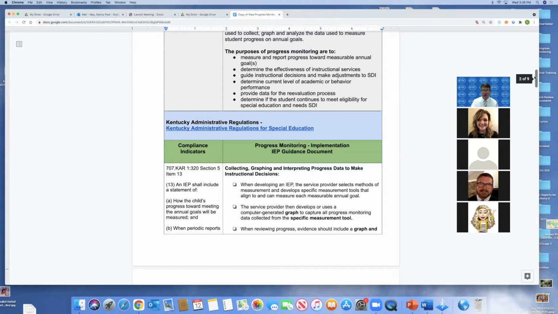The service provider then develops and uses a computer-generated graph to capture all progress monitoring data collected from the specific measurement tool. Now, within Infinite Campus, there is a new monitoring goal tool, and it will do the graph for you, and it makes it really nice. So you just have to put the raw data in, and it'll spit it out for you based on those goals.